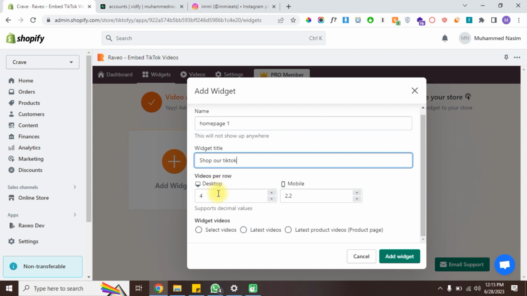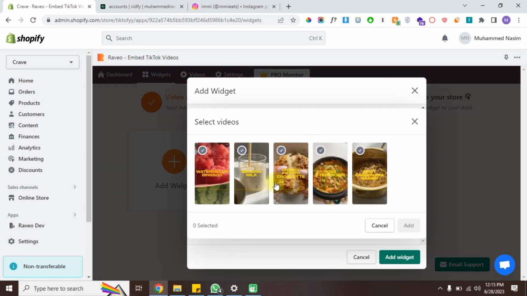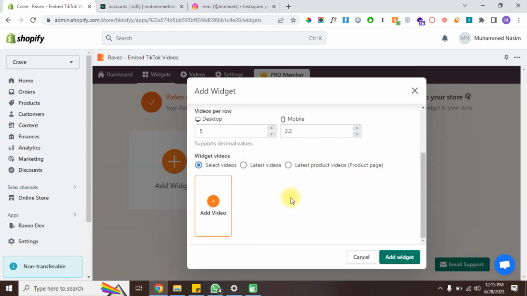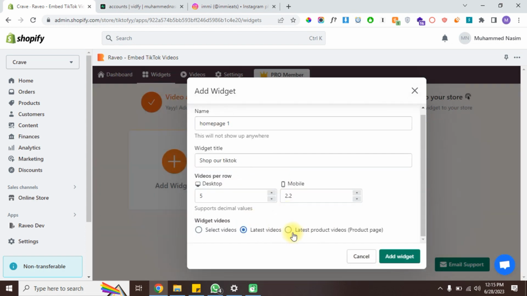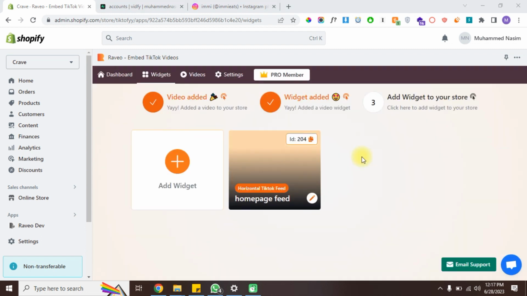And this is how many videos you need to show on a screen, and after that videos will be scrolling. I need around 5 videos to be shown for the first time. You can either select the videos you want from the uploaded videos, or you can select the latest videos. If you are uploading new videos, they will be added to this widget. So I'm selecting the latest videos and clicking on add widget. Okay, we have added one widget. It's a horizontal TikTok view.